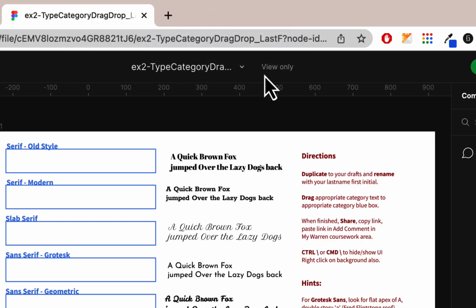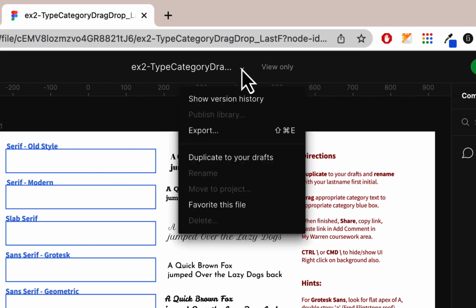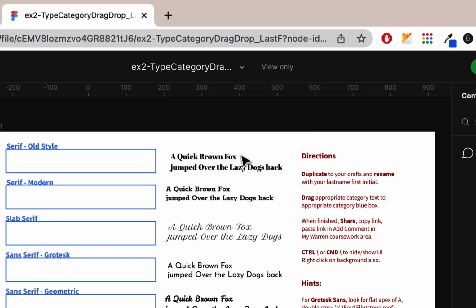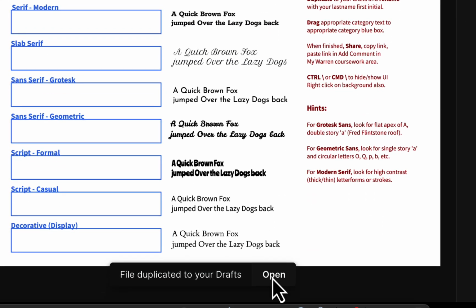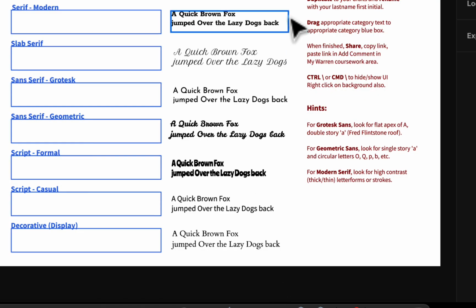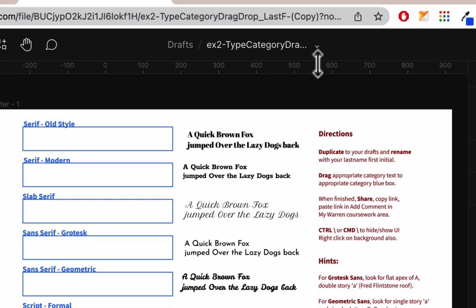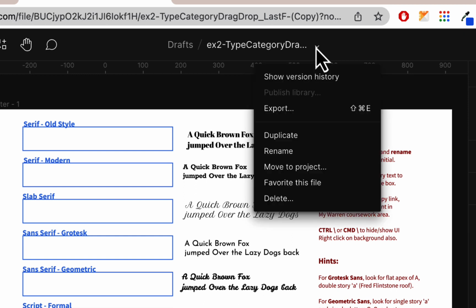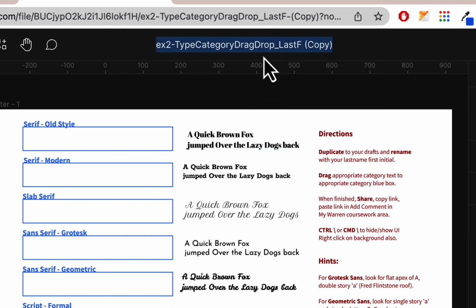When you come in here, you're going to go to this little drop down and say duplicate to your drafts, so it'll go into your account rather than coming from mine. Then at the bottom it'll say open, so click on open, and it'll open up the file with the old generic name that I gave it. Go down to the drop down again and rename, highlight over last F and copy, and put your last name first initial and hit enter.